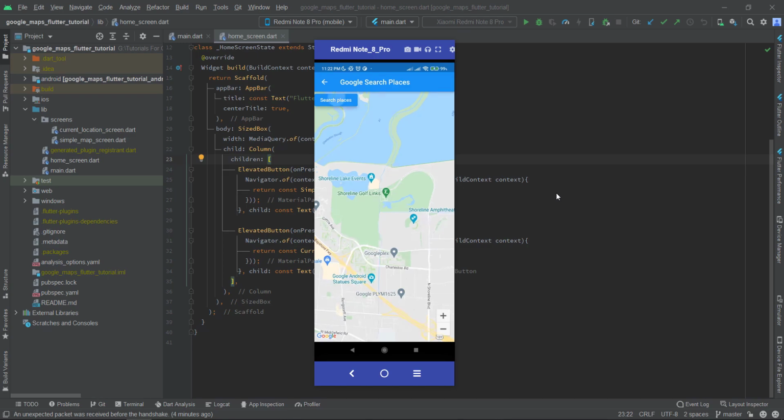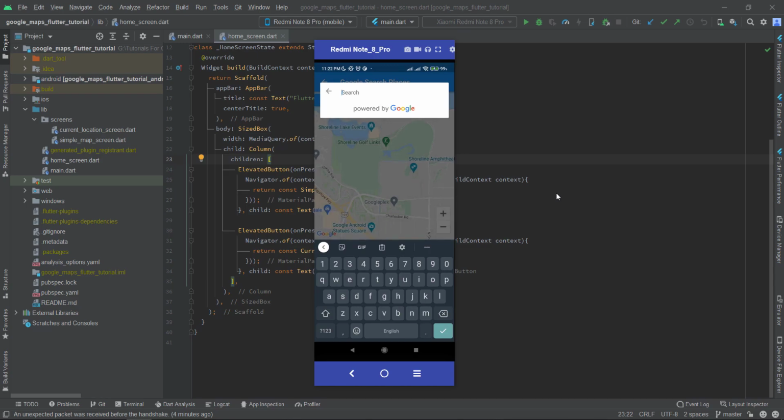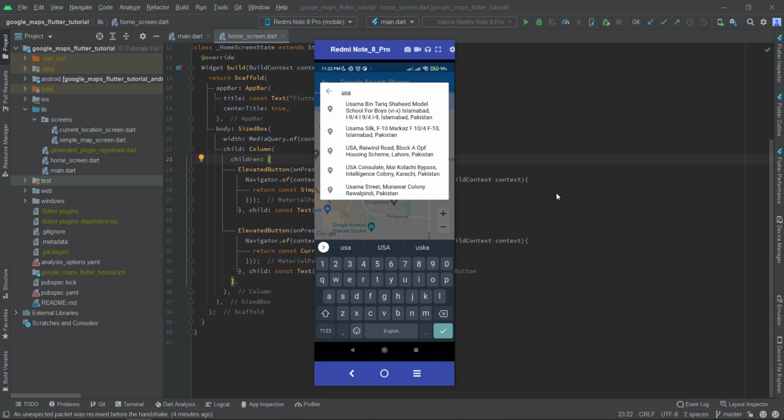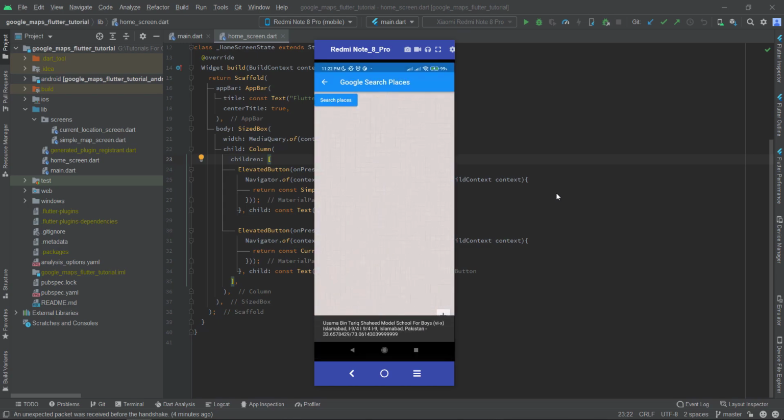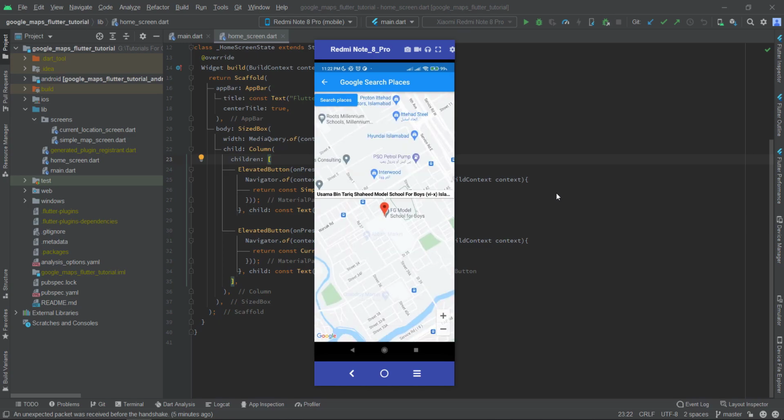When you click on this button, it will ask you to type anything. So let's type USA. And when you click on this, it will take you to that specific point with a snippet on the marker. So that's what we are going to do.